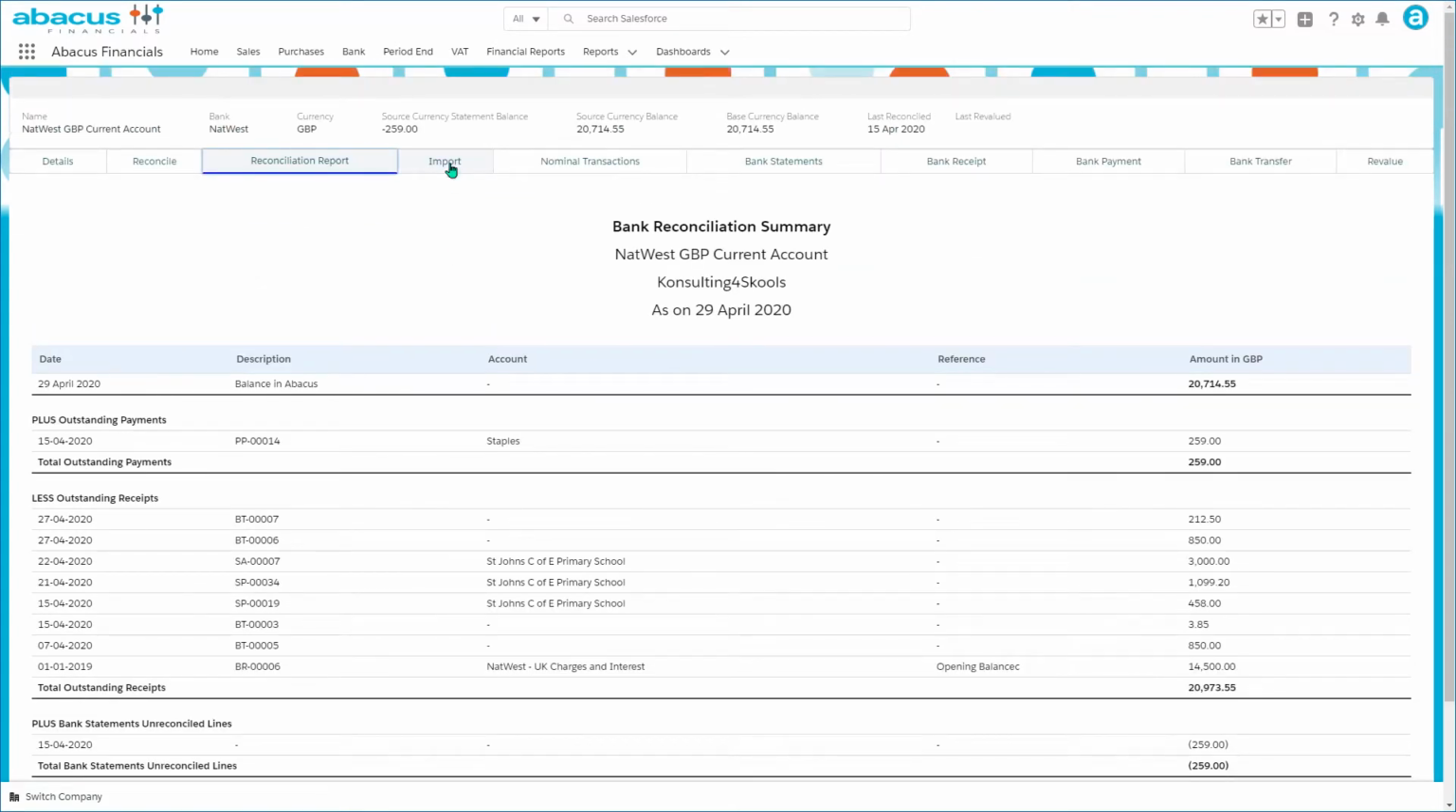We have the import, which is where we import the transactions, the nominal transactions, bank statements, and then a record of any bank receipts, bank payments, transfers and revaluations. We'll look at those in more detail later.